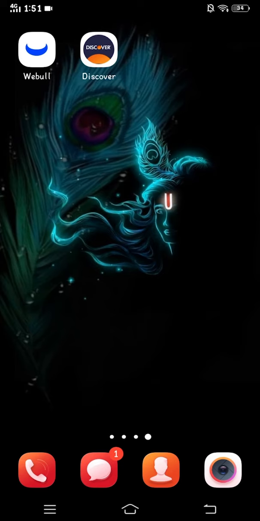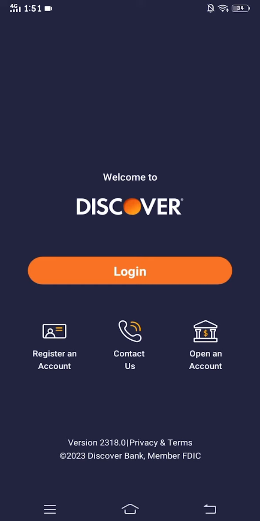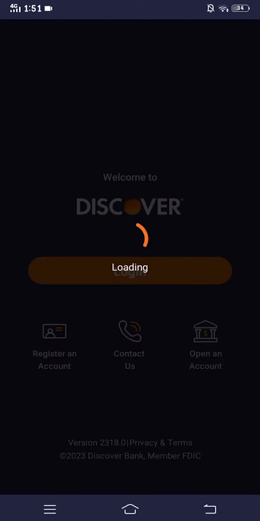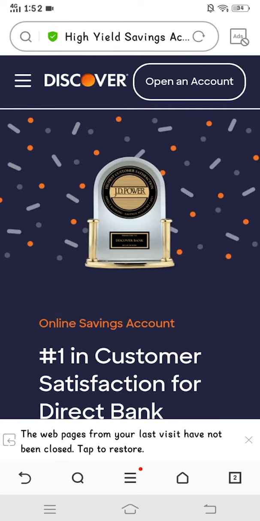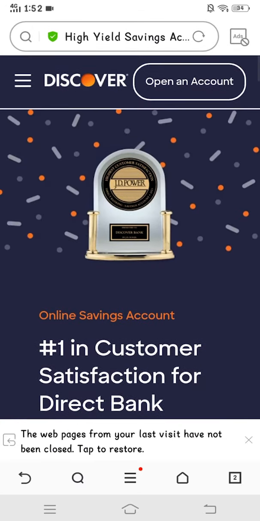So without any further ado, let's get started. First of all, make sure you have downloaded the right application and open the application. After that, click on register an account or open an account. Next, click on online savings account.